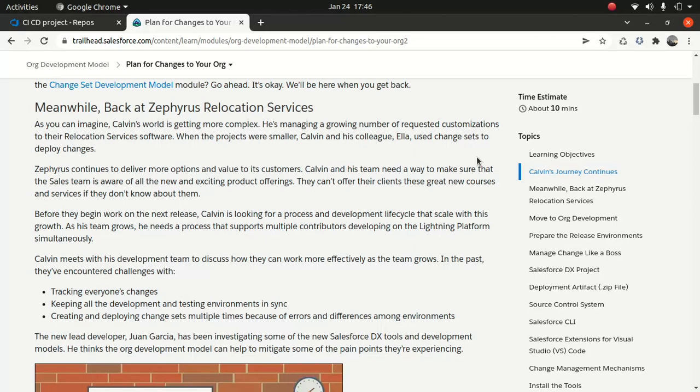So we use the org-based deployment, which is very efficient. To do org-based deployment, you need to know what version control is about. Version control is the place where you normally store your source code, right? So you can have Azure, which has a pretty good Azure Repo, or you can use GitHub, which is pretty popular as well. You can also use Bitbucket. That's another one.